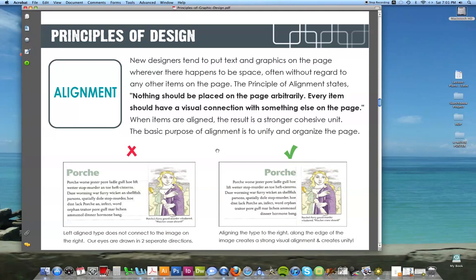Alignment. New designers always tend to put text and graphics on the page wherever they happen to find space, and often without regard to any other items on the page. However, the principle of alignment states, nothing should be placed on the page arbitrarily. Every item should have a visual connection with something else on the page. When items are aligned, the result is a stronger, cohesive unit. The basic purpose of alignment is to unify and organize the page.